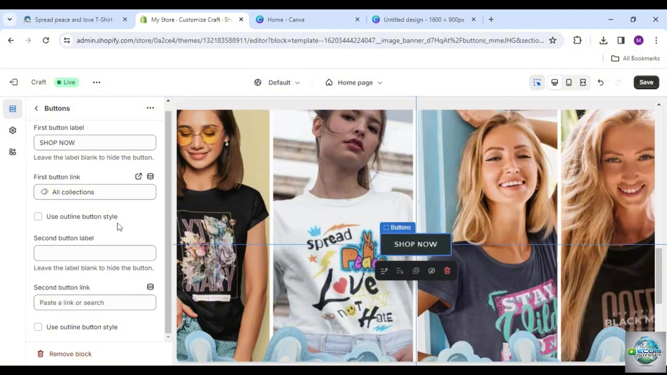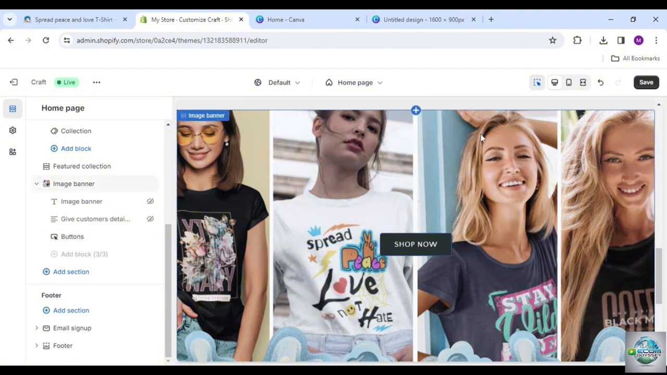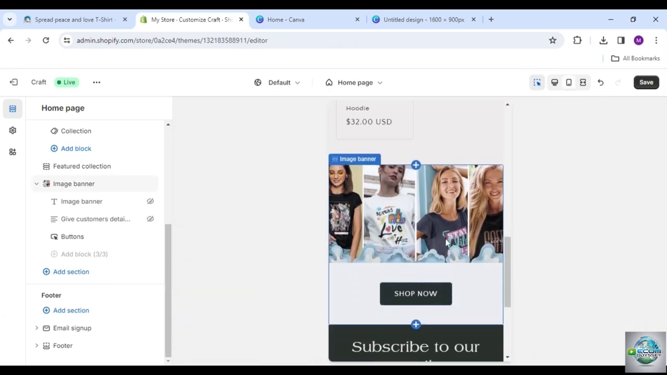You can also select the Outline Button Style option. In our case, we will not select this. Next, go back to the menu. It's crucial to ensure that your image banner looks great on mobile devices as well. Click the mobile button at the top left corner. You can see that the Shop Now button is at the bottom of our banner. However, I want the button at the center of the banner.